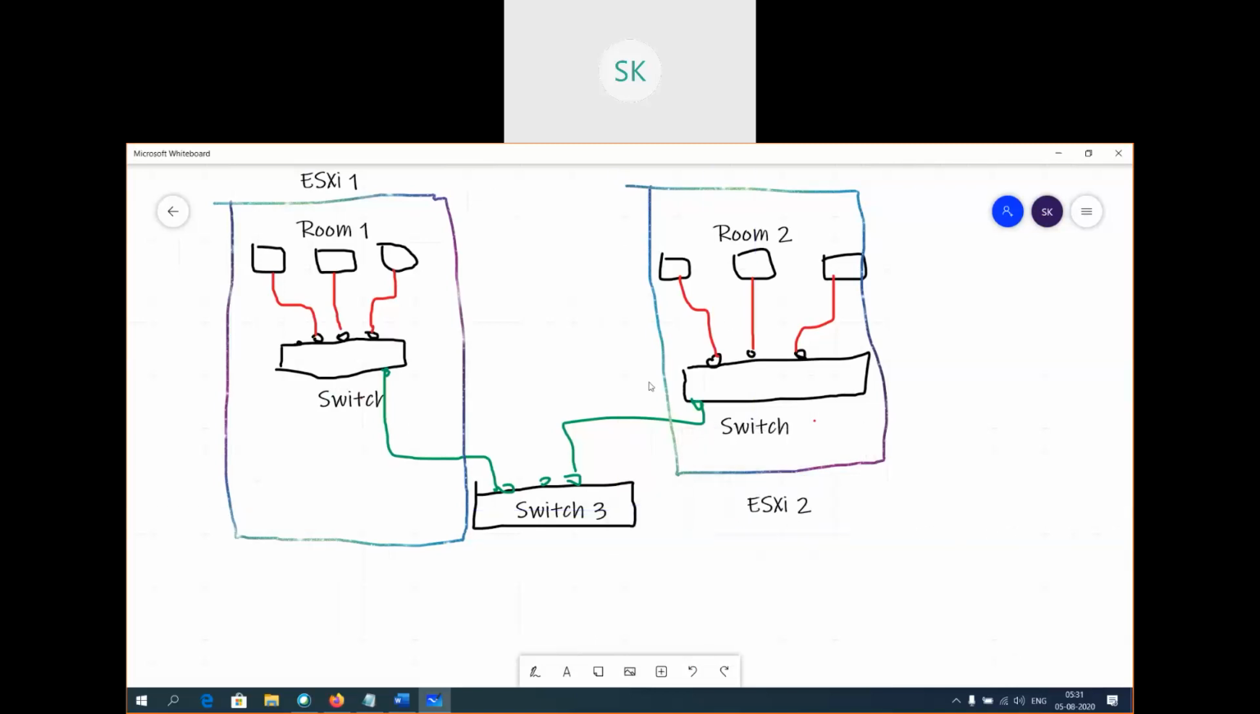Now, I simply remove room number 1 and room number 2, and I'm going to replace them with an ESXi host. What is an ESXi host? I'm going to create systems. Whatever systems are available in room number 1 and room number 2, I'm going to replace them with virtual machines. A virtual machine is going to have a network card, and that network card is going to communicate with a switch.